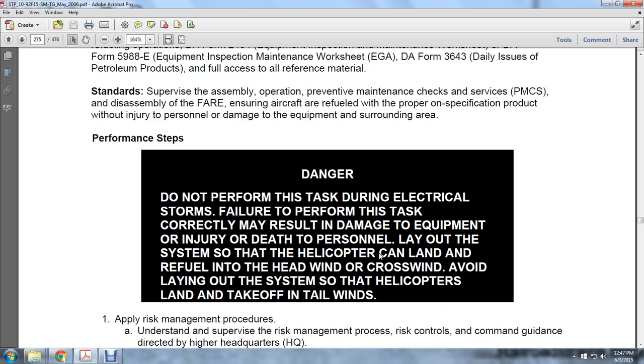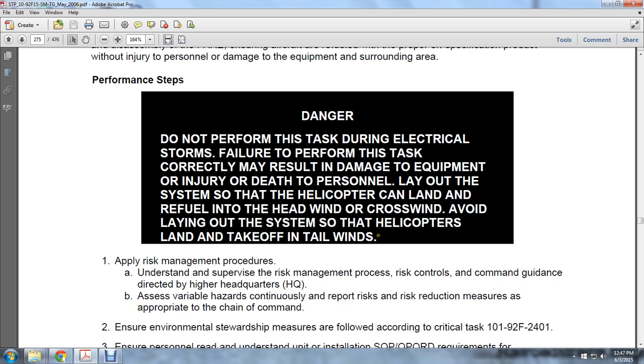Lay out the system so the helicopter can land and refuel into the wind or crosswind, handling it, and avoid laying out the system so the helicopter lands and takes off in tailwinds.